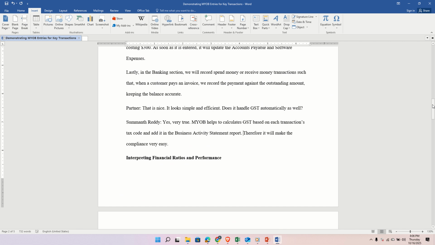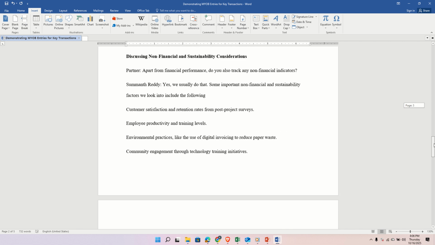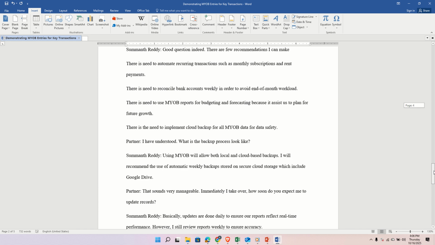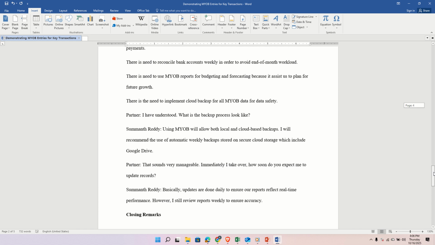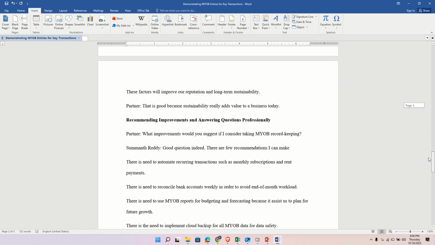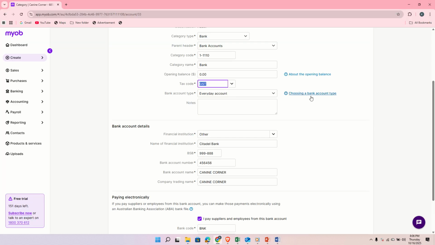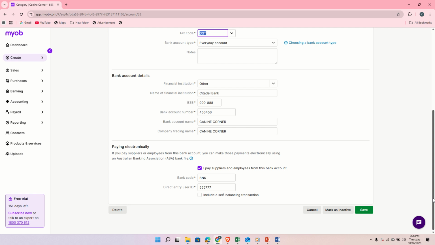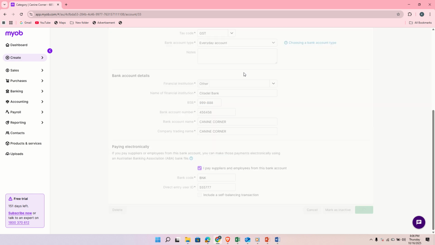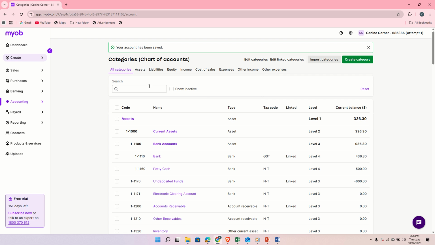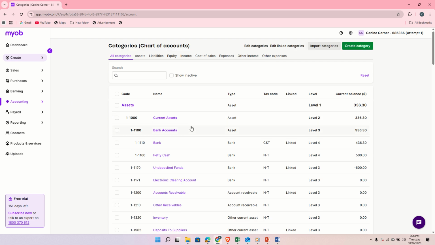Yeah, I think that is simply how you can use Myob. It is very simple, and it allows you to do a number of transactions electronically without struggling too much in terms of paperwork. So it is very easy. It's a software that is very easy to learn and easy to understand. So thank you very much.